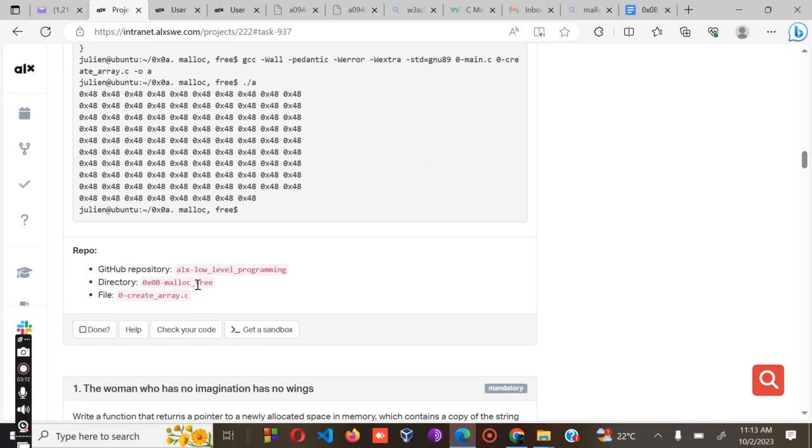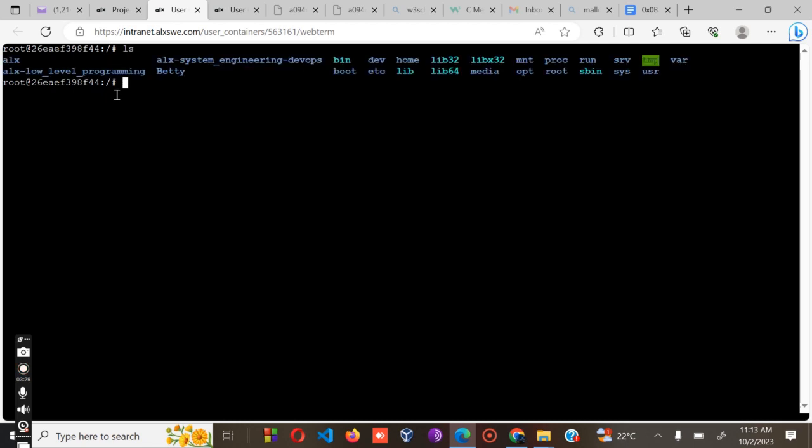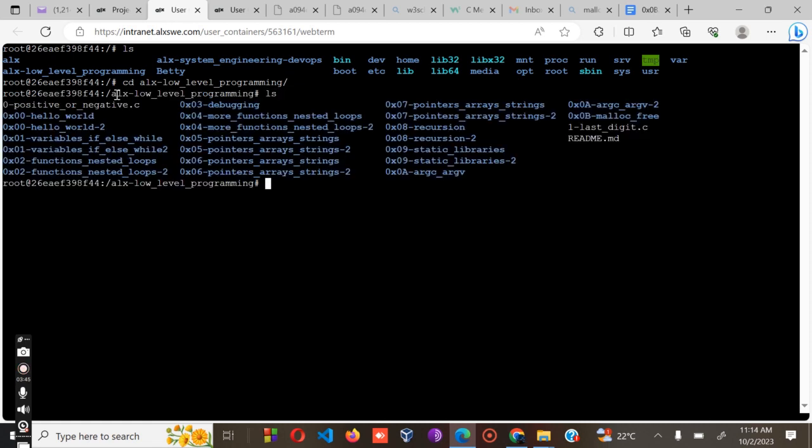Your GitHub repository should be alx-low_level_programming. Then this is the directory that we're supposed to create, and this is the first file. So open your sandbox. I've already opened my sandbox. Let me see what I have inside. I will use ls to list what you have in your repo. Let me open my ALX directory with cd, using tab to complete, and see what I have inside. These are the directories that I have in my repo.